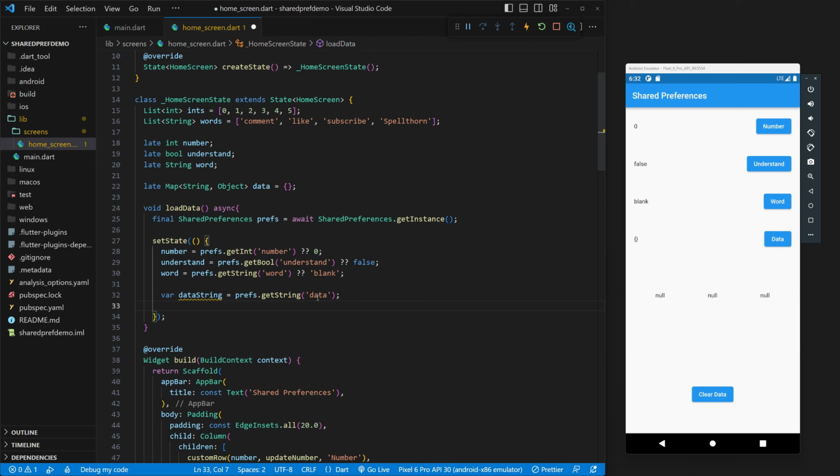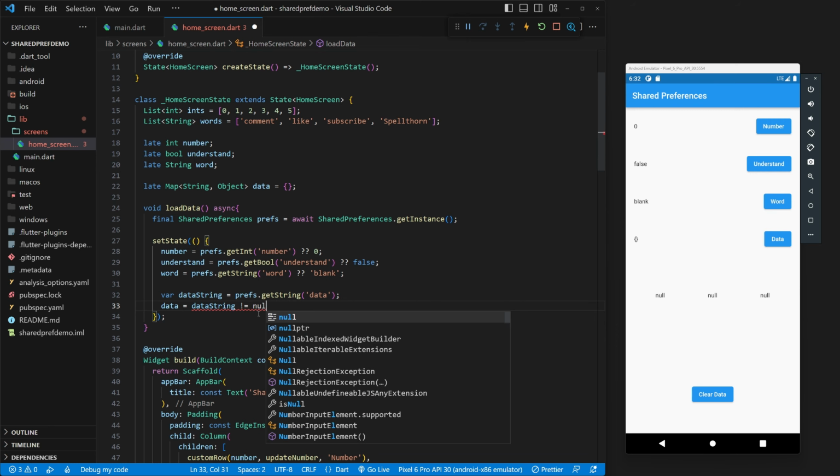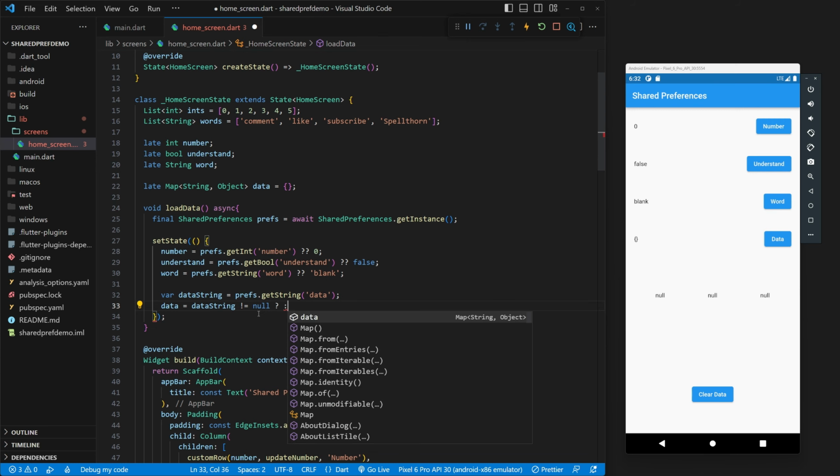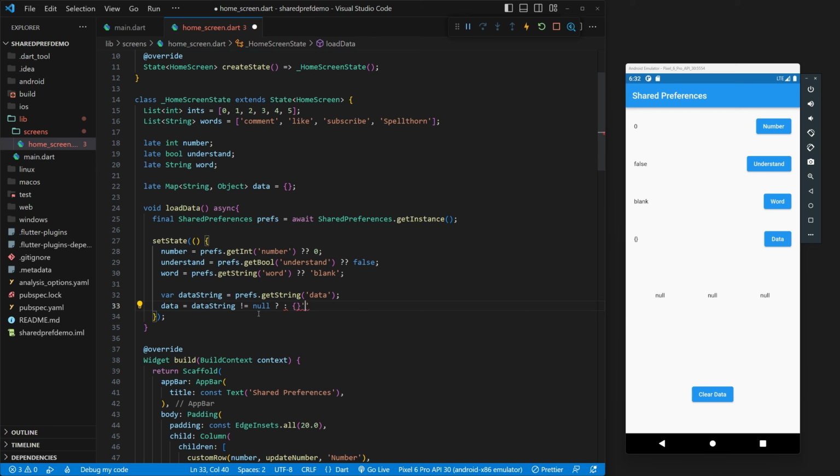So here, what we want to do now is we have our data up here. What we want to do is we want to now use our data string to change our data. And we can do this by doing data equals, and here we want to check to see if it's null, and we can do that by doing data string is exclamation point equal, which means not equal to null. And if it's not equal to null, then we can use the question mark, and then we can do something if it's not null. And then if it is null, then we want to do something else, and here we can just pass in a blank object, an empty object.